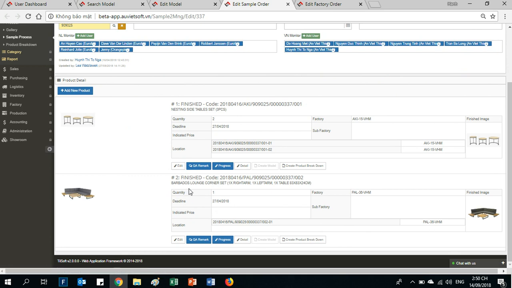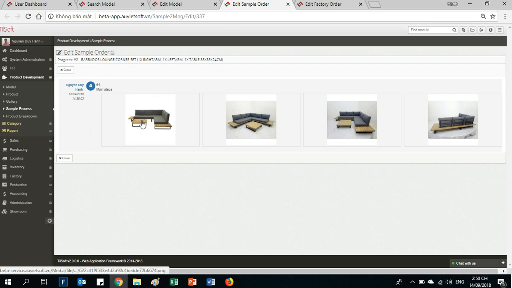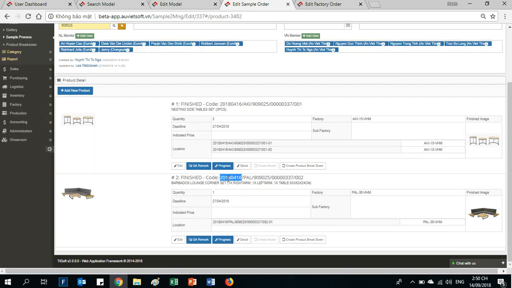So in that tab, you can see the detailed progress of production of the sample here, and you also manage the status of this model. In that case, you can see that the factory has finished this model, and this will automatically generate the code of the model here.